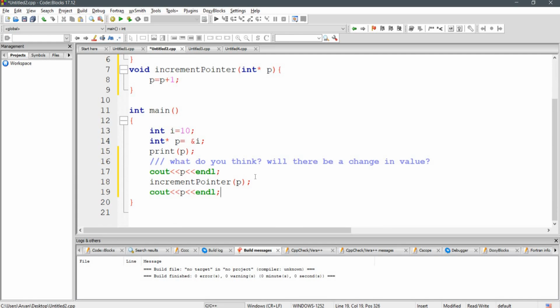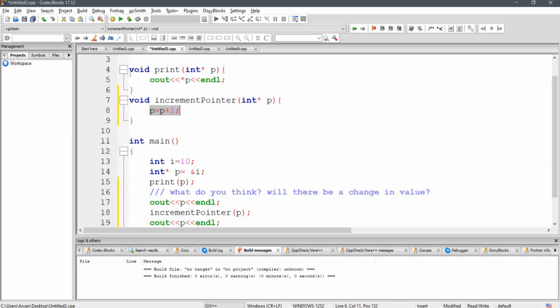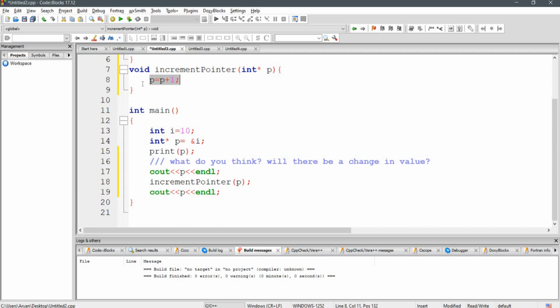Will there be a change, or will there be no change in the value of p before and after calling the function? We are doing nothing but just incrementing by 1 in the function. So first think intuitively and then check if you were correct or not. I hope you have given it a serious thought. It needs a lot of brainstorming.